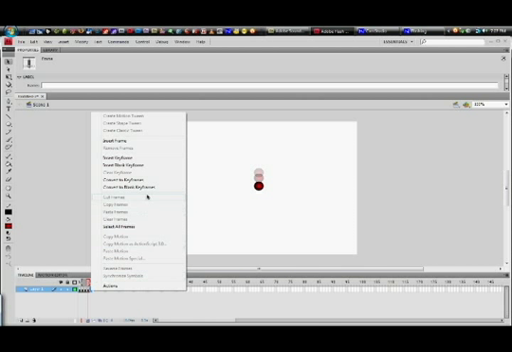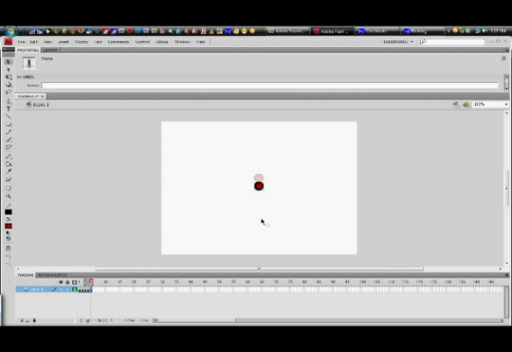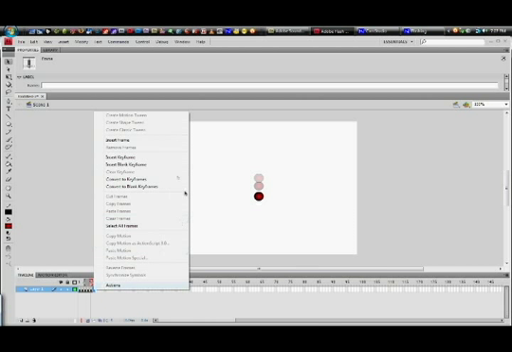And we insert another keyframe. And again, we want to move the ball. And all I'm doing is hitting the down arrow on the keyboard. Yeah, that's about good. And then we want to do this again.